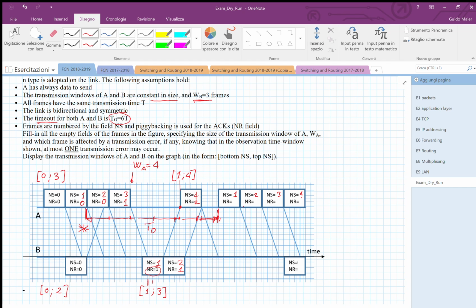Then we have here in the meantime, while A is retransmitting these frames, it has to retransmit the identical frames, but with an updated value of NR, because in the meantime the second frame from B was received correctly. So here we have to write an NR equal to 3. Okay.